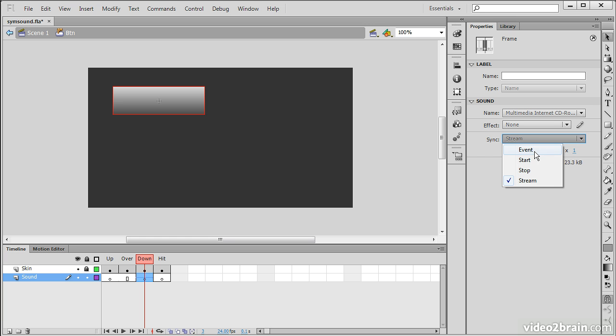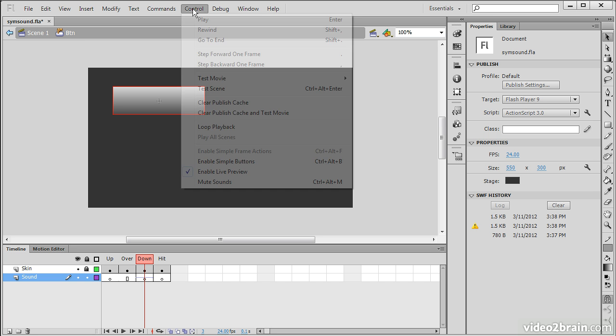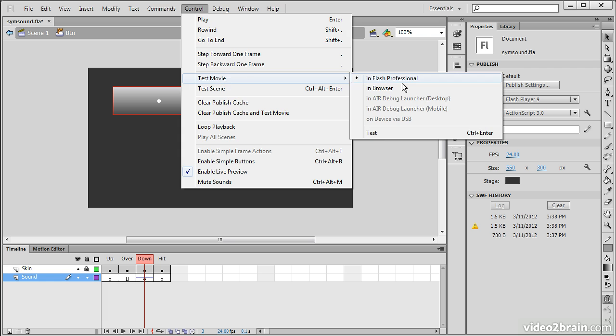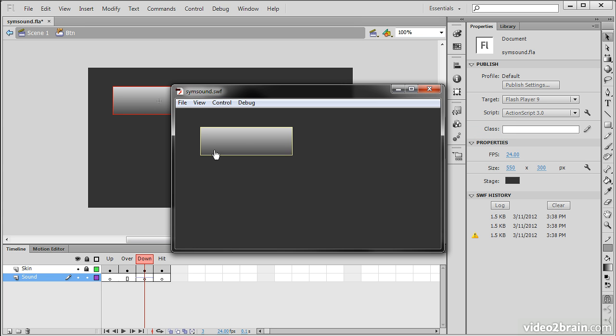So let's change this sync. We can change this to either event or start. Either one is going to work in this case. So let's change it to event. And then we'll go again, control, test movie, test. So now when I click, we're able to actually hear that noise execute on my down state.